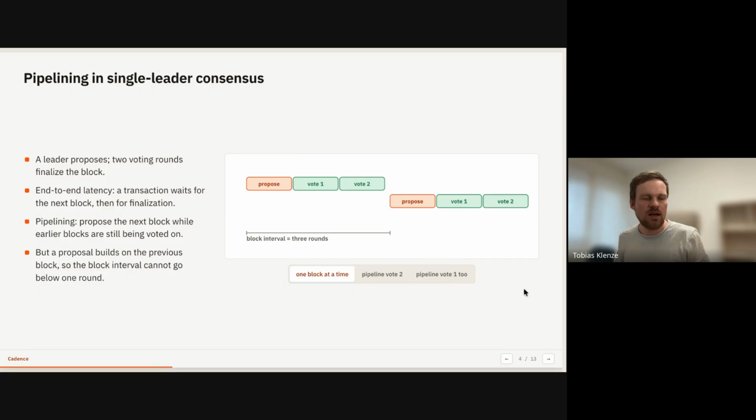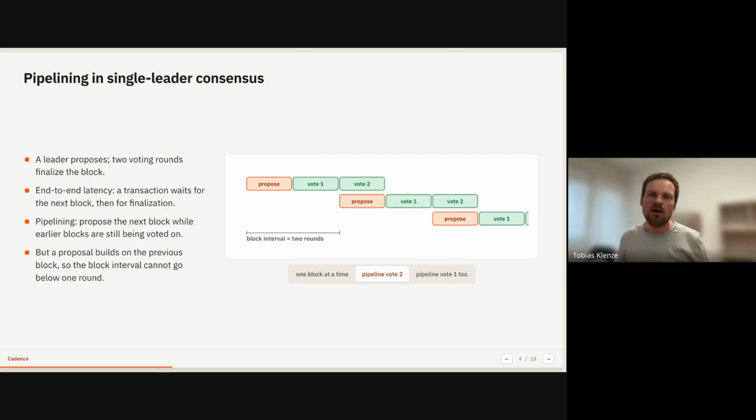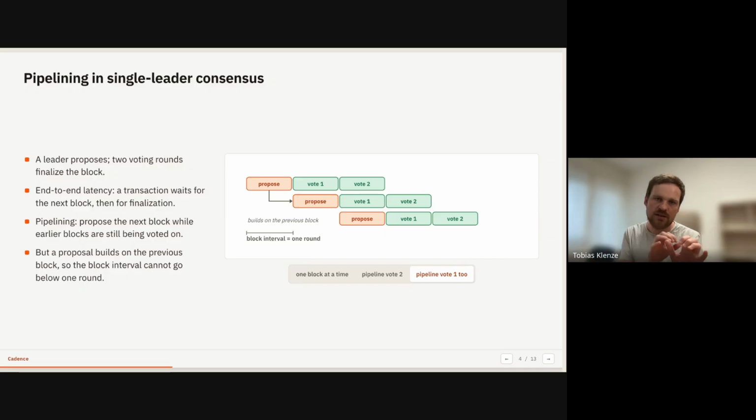So historically, what consensus protocols have tried to do is introduce this concept of pipelining, where you overlay the production of the next block with the consensus round that is currently ongoing. This can be done by pipelining the second vote that you do. There are even some proposals that overlay the first round of voting, so you can propose as soon as you've observed the previous proposal. But this is traditionally how pipelining has been proposed.